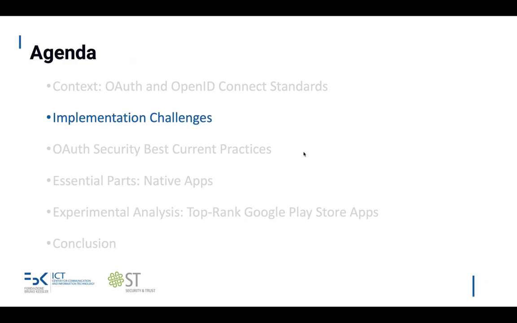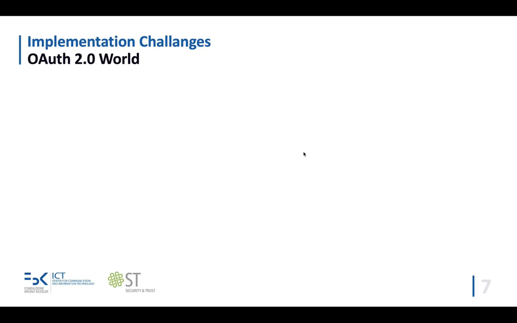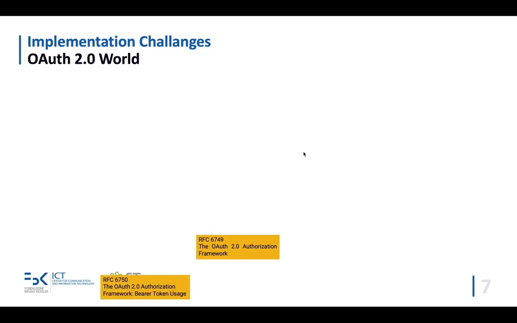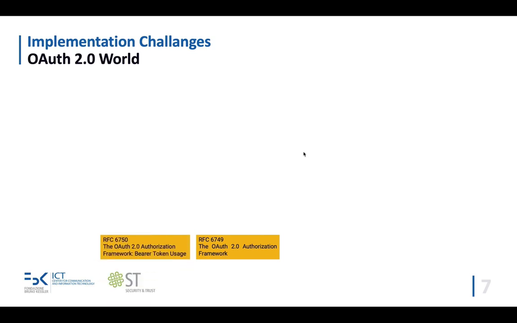So now, let's see what implementation challenges developers face in order to integrate these solutions. Let's start with the OAuth part and see its complexity. At first, OAuth was very simple. It was a core draft, RFC 6749, the OAuth 2 authorization framework, that explains how to obtain an access token, and then another, RFC 6750, that explains how to use this access token.